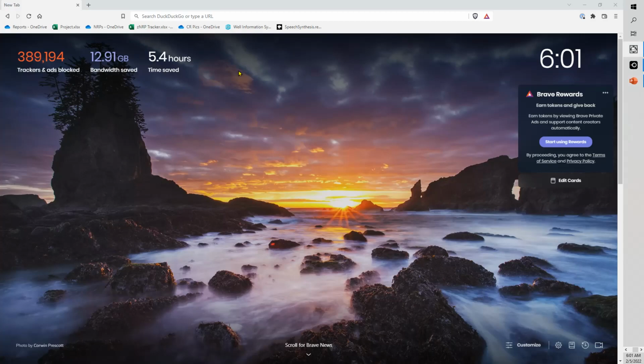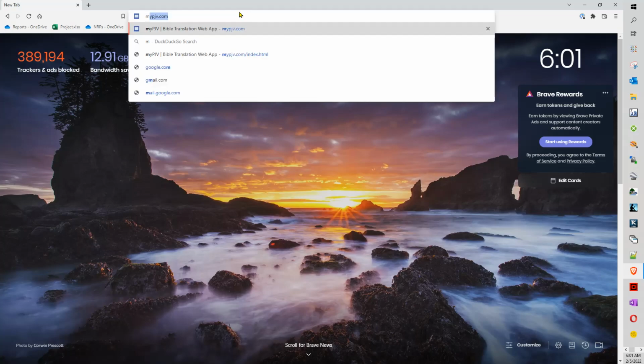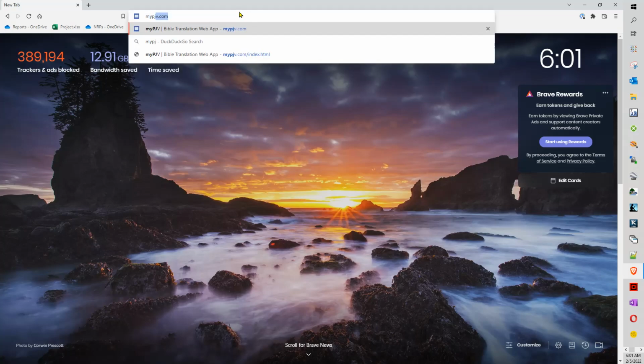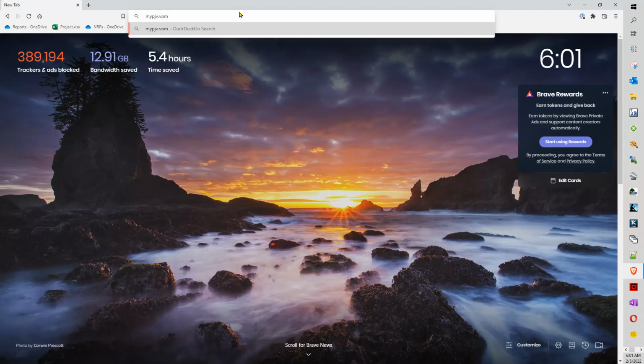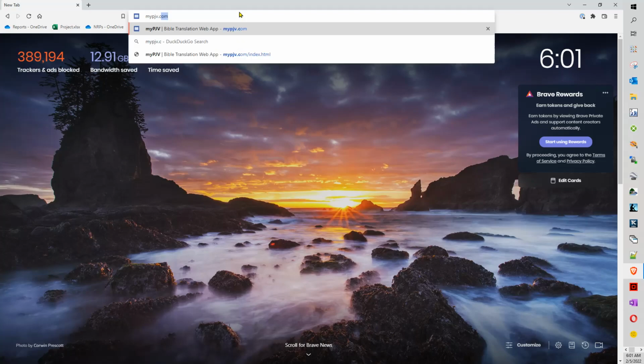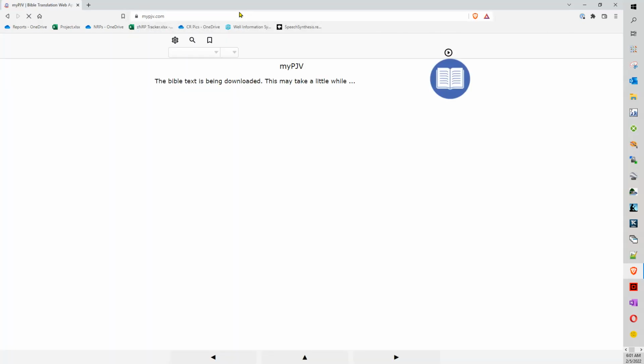Okay, I'm using the Brave browser here, and I've cleared the cache so that this is a clean install, as if I'd never visited the website before. Simply type in myPJV.com and hit enter, and you'll get this splash screen. Bible text is being downloaded. This may take a little while.